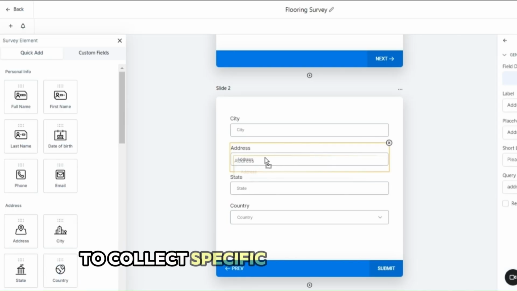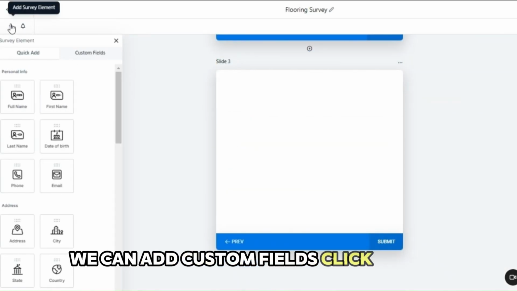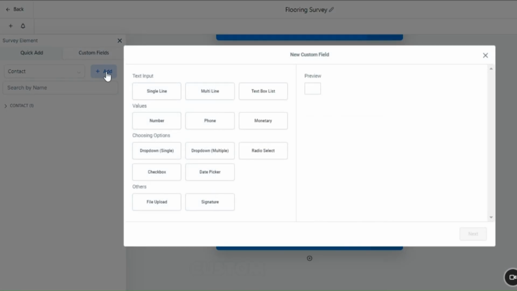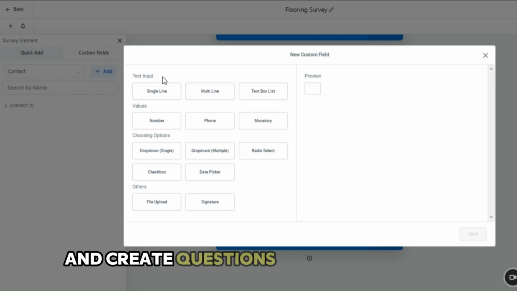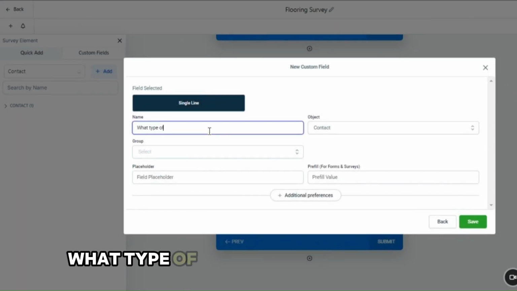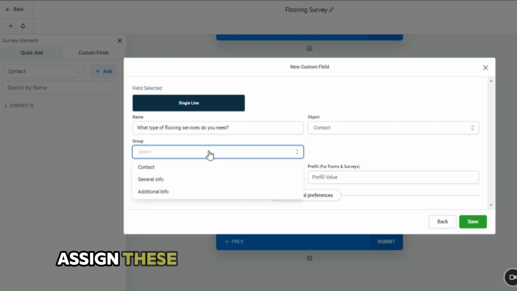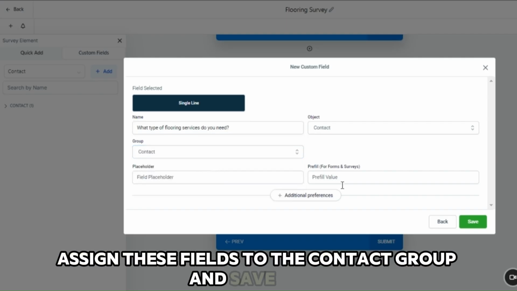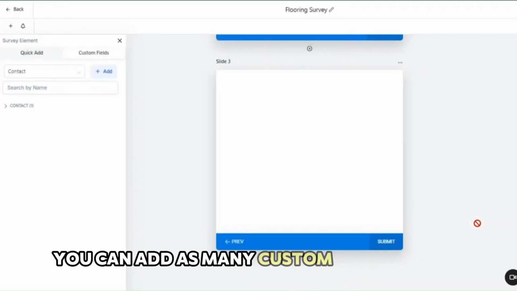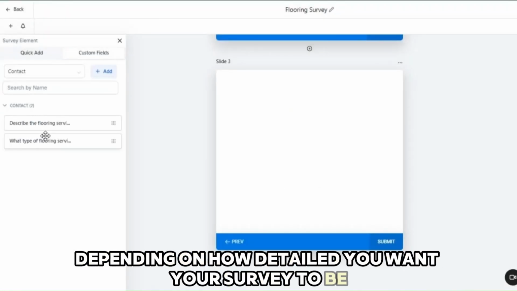To collect specific business-related information, we can add custom fields. Click on Add Survey Element, Custom Fields, and create questions tailored to your business. For example, you might ask, what type of flooring services do you need? Or do you have any special requirements or concerns? Assign these fields to the contact group and save them. You can add as many custom questions as you need, depending on how detailed you want your survey to be.